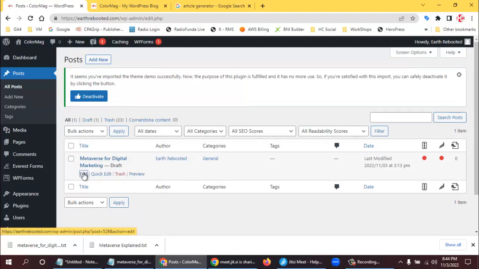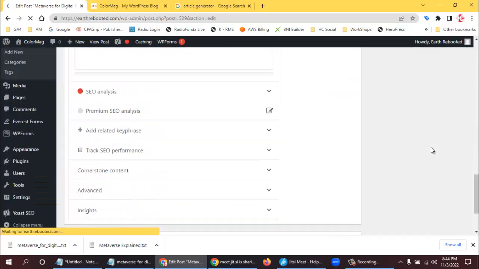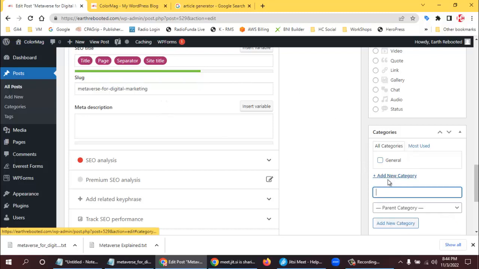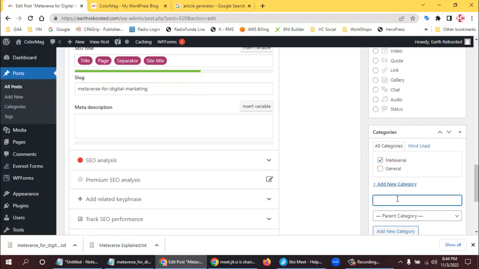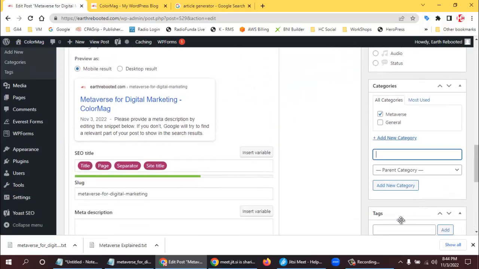So now I again click on edit, so I can go to the editing mode, and now over here you will see the general category, but I don't want to put this article under the general category. I want to add a new category, that is metaverse. So I'll say add category. So now the category is selected and added. So my title is done, my description is done, my category is done.